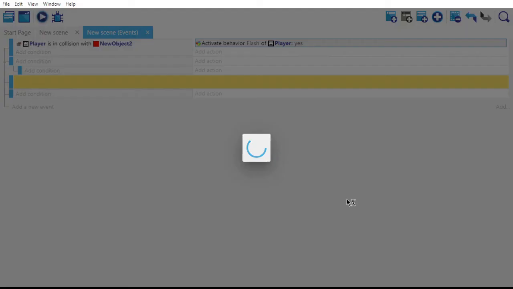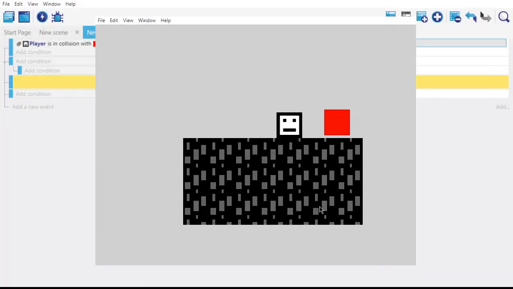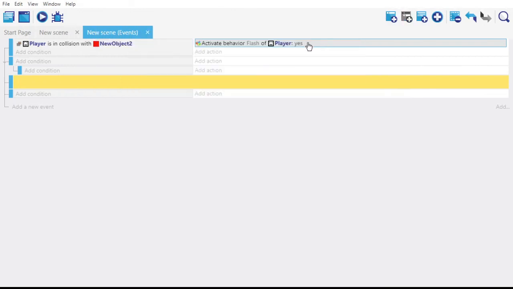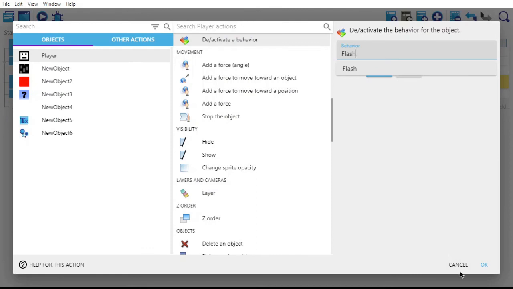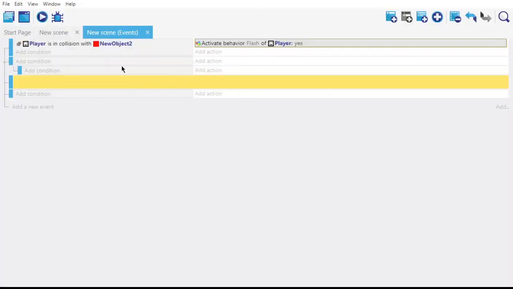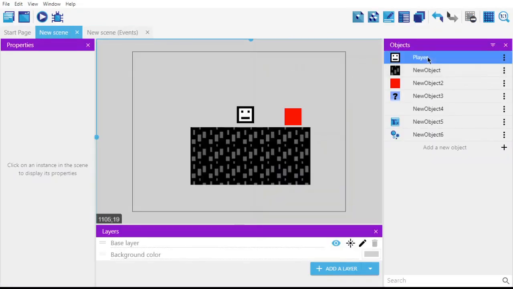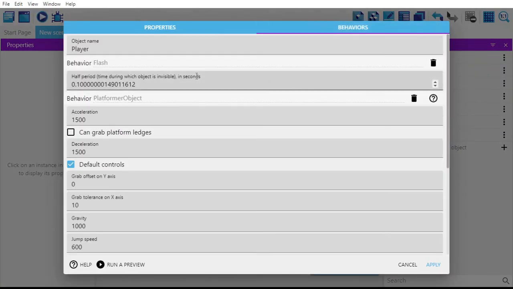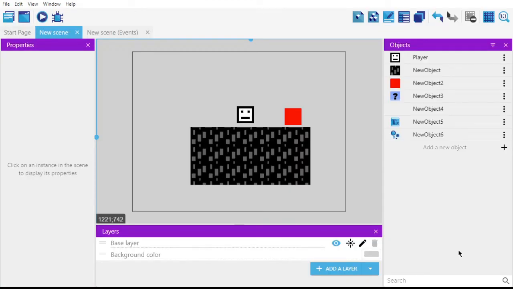So now, I believe if I haven't messed anything up, which is very likely. Alright, I've messed something up. Bear with me here. Oh, what have I done? Sorry. Alright. Well, I'll figure that out at some point. But anyway, I should have tutorials on that. But you get the gist of it. You can add different behaviors and events to the game.